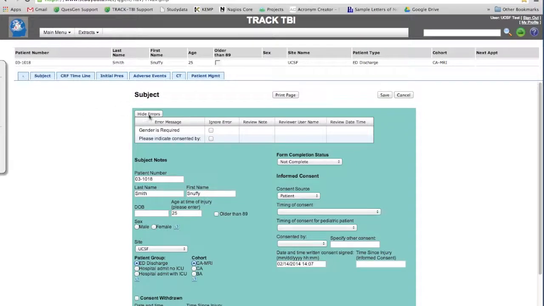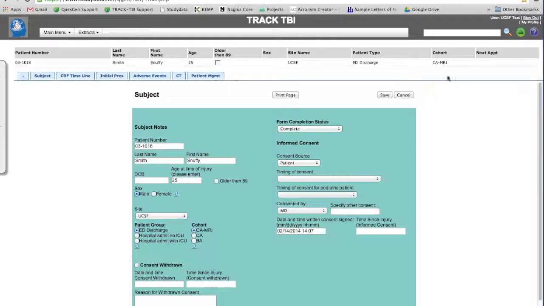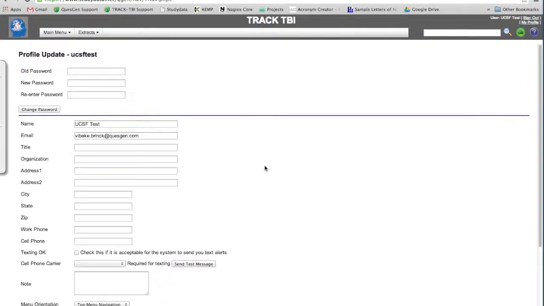And I get a couple of error messages here. So I have to put in the gender, and I also have to put in who signed or who presented the consent. There's a little tab up here called My Profile, and I'm going to go up here and show you a couple of things in here.